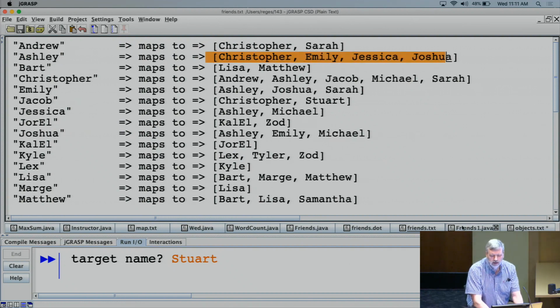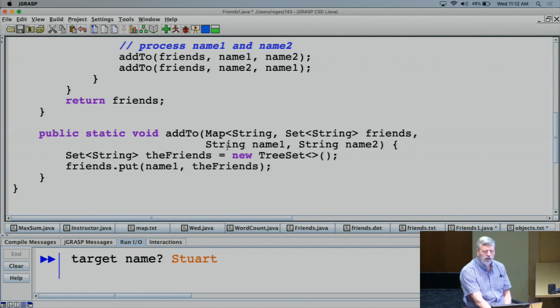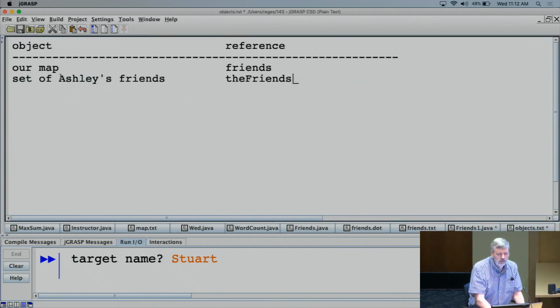We want Ashley's name to have an entry in the map that maps to this set that we just set up. So one of the things we need to do is tell the map, the friends map, I want you to have an entry. I'm putting an entry into the map that associates Ashley's name with this set of friends. After I do this, the map has one thing in it, and that one thing associates Ashley with a set of friends. What's in that set? The set is empty, because we haven't added anything to the set yet. But we've associated in the map Ashley's name with this set of friends.